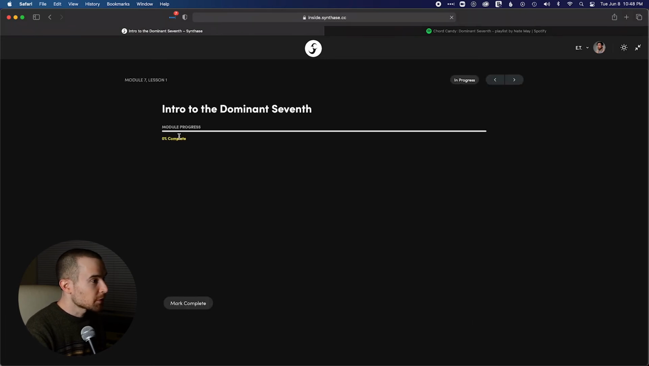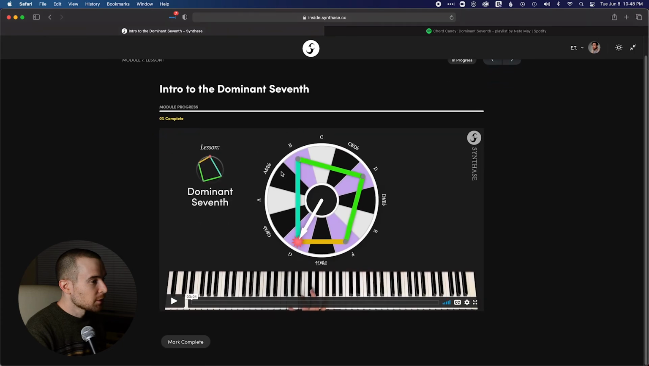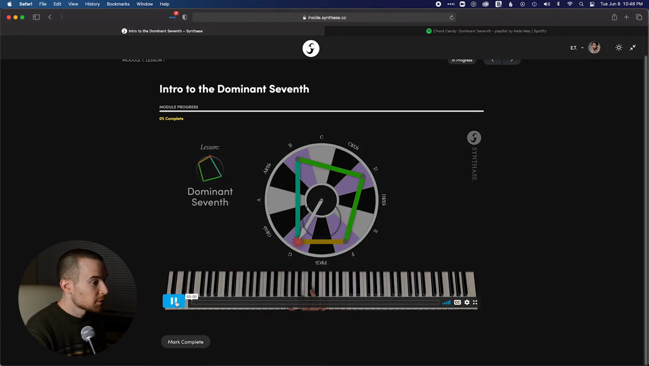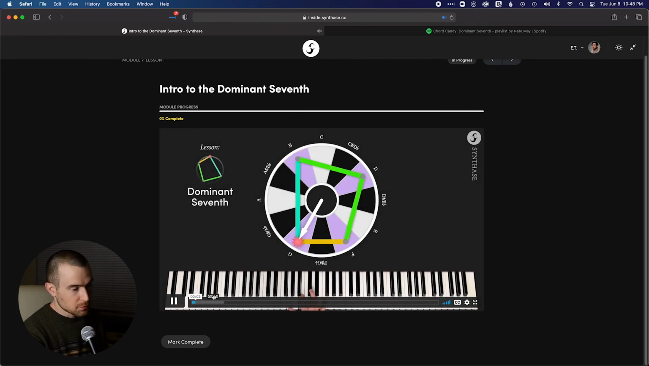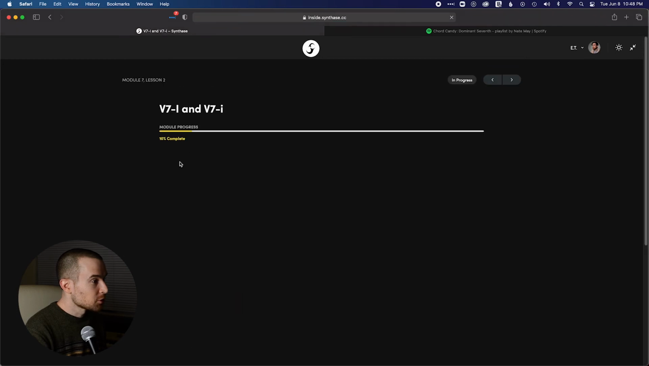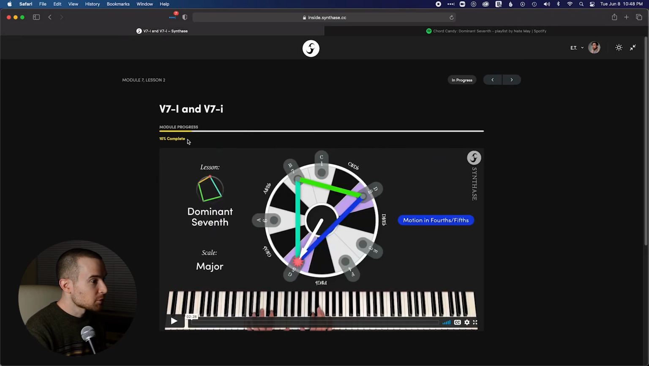And so now if I start with this dominant 7th, I will see this video here, and this is going to just give you a little intro, how to build it, etc. Show you that you can hear it in the overtone series. And then I can mark this as complete, and it will take me to the next lesson, and it'll show my progress within this module.